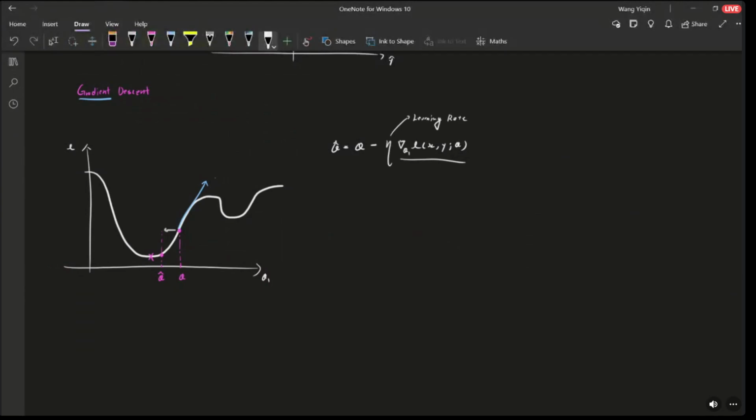And this learning rate essentially determines how long this little arrow here is. If it's a really large learning rate, your arrow will be bigger. You take a bigger step each time. If your learning rate is smaller, the arrow will be smaller, and you'll move a little bit less each time.